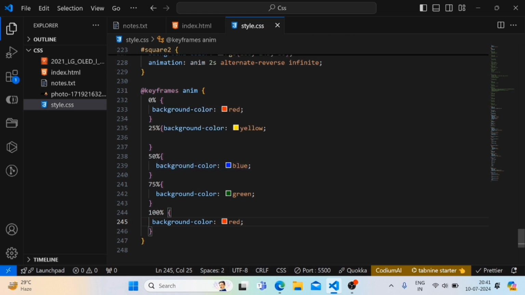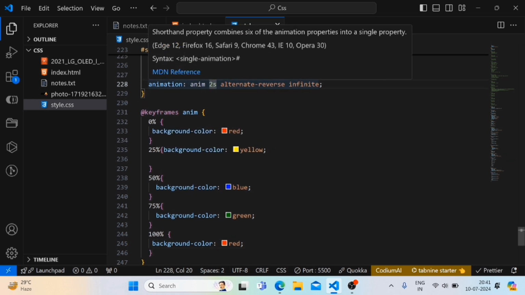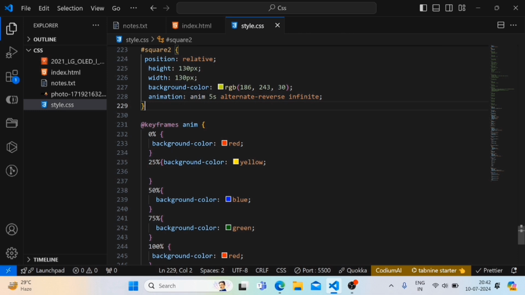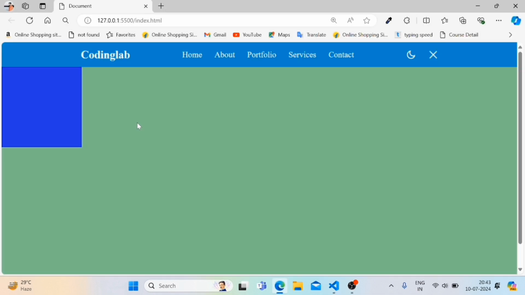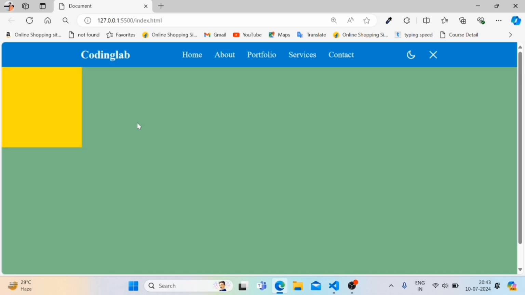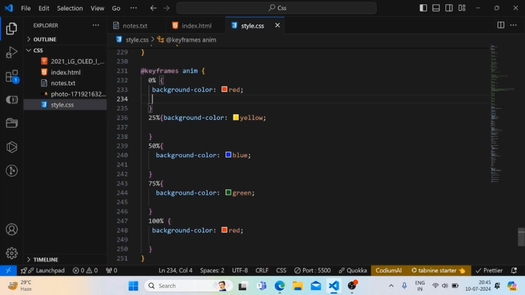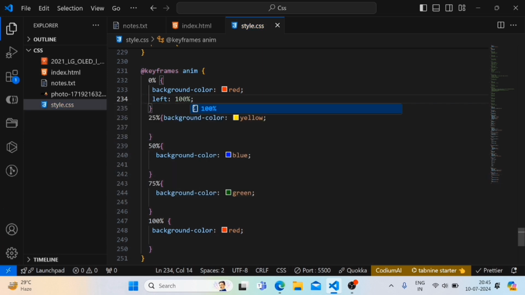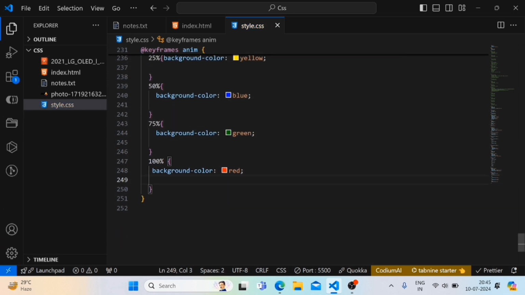Now you can see that. Let's increase the duration here. Let's give 5 seconds. So I have given here duration 5 seconds. So let's check. You can see our color is changing. In every second our color is changing. So now we can give here movement also. As we gave previously, we can give here from left. Let's go 100%, and at the end we'll write here left 0. So it will come back to 0%. So let's check.